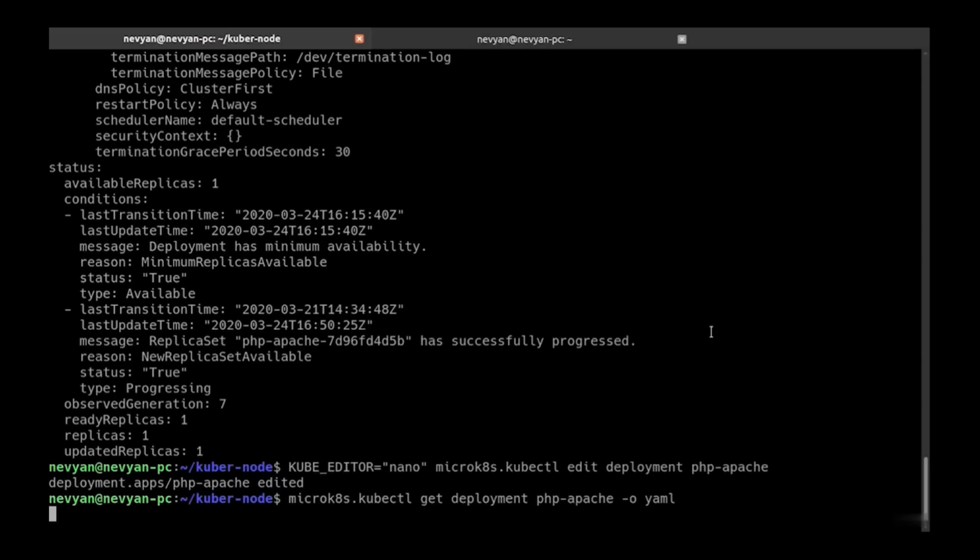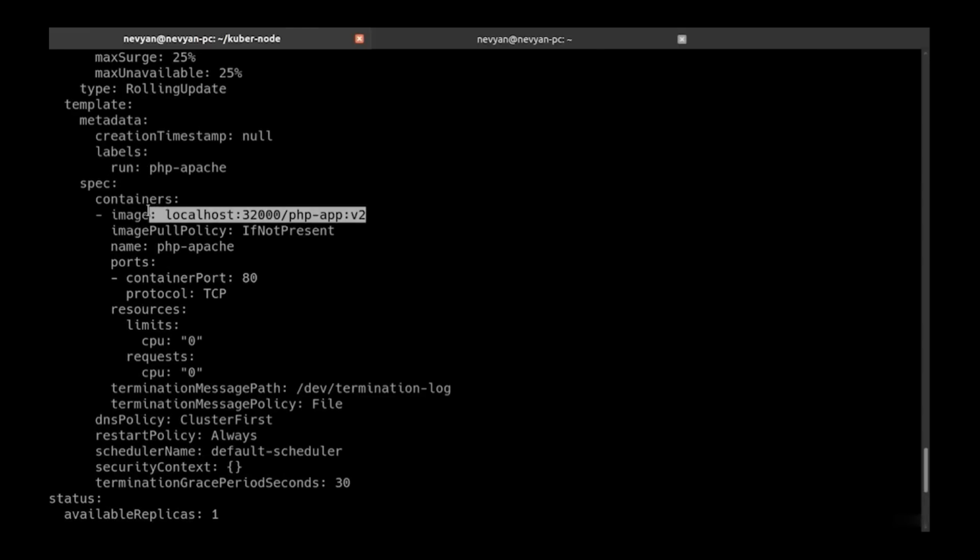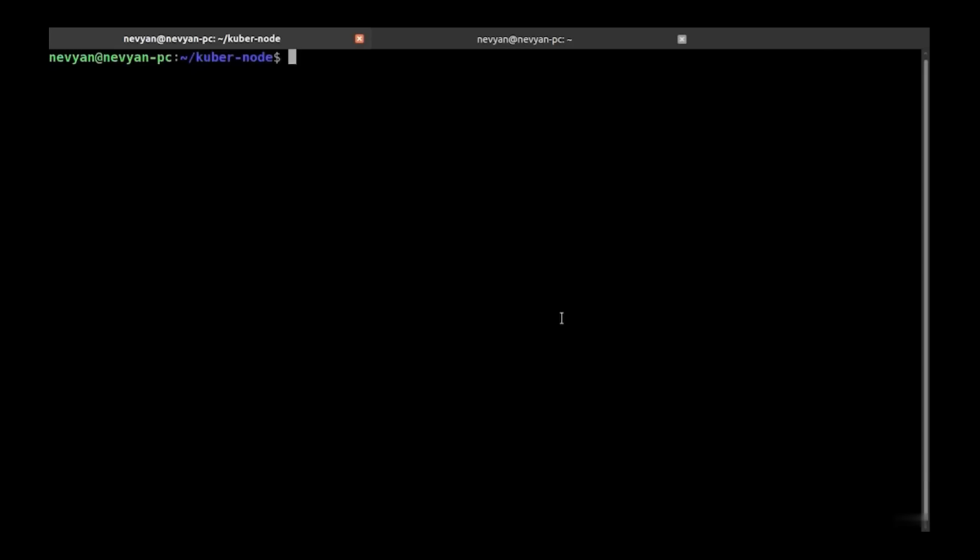We can see if our changes have been accepted. And we see that we are running the changed version 2 of the image. Okay, guys. That's for now.